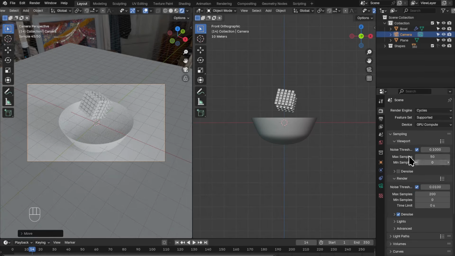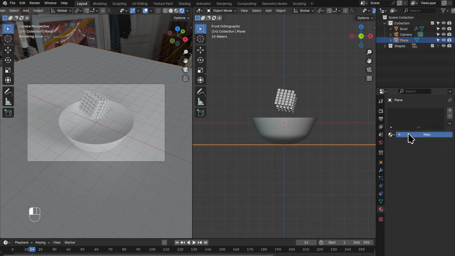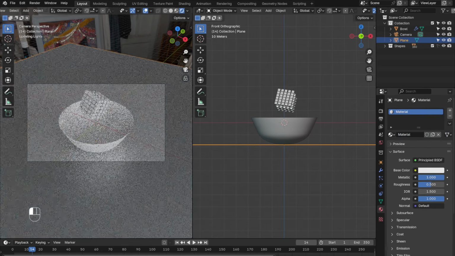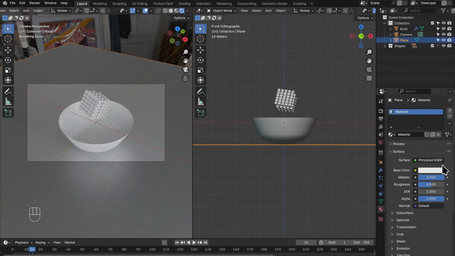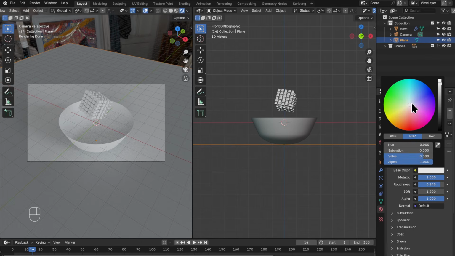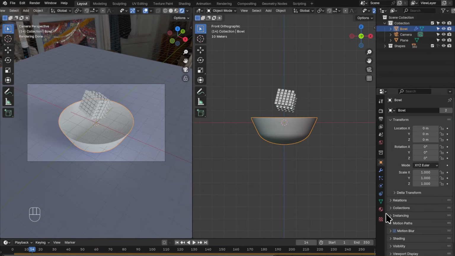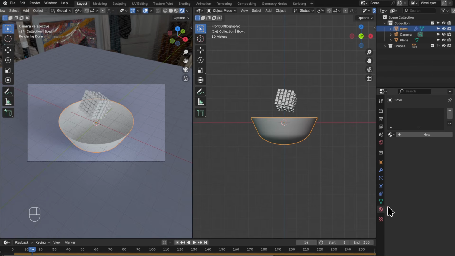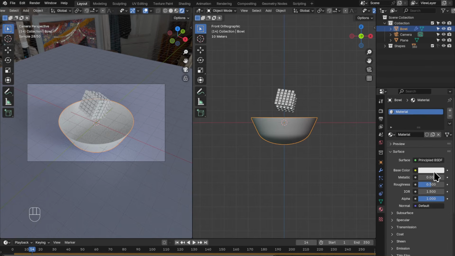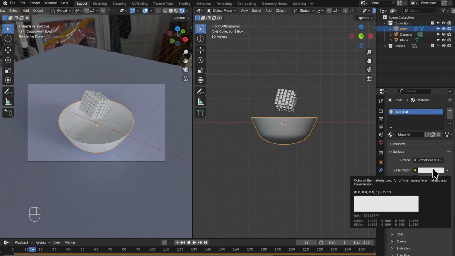Select the plane, that's our base, and create a new material. Set metallic to 1, roughness to about 0.85, and choose a light blue for the base color. Rename the material to back. Now, select the bowl and make a new material. Set roughness to 0.15, and under transmission, set weight to 1.